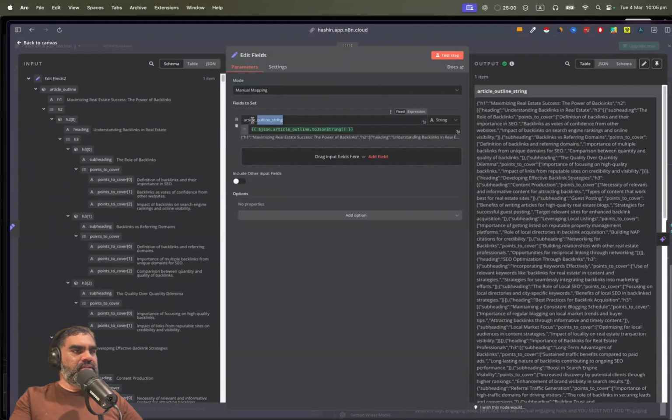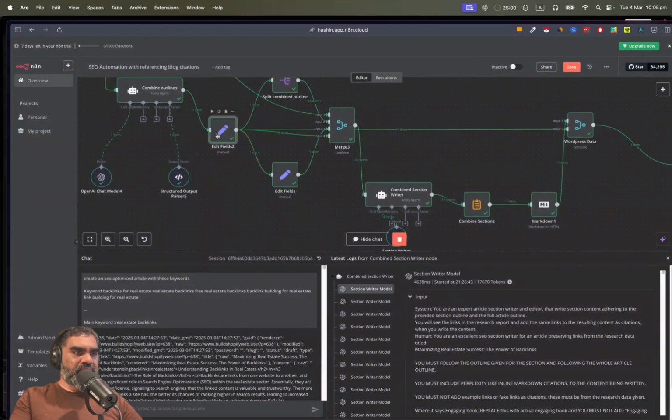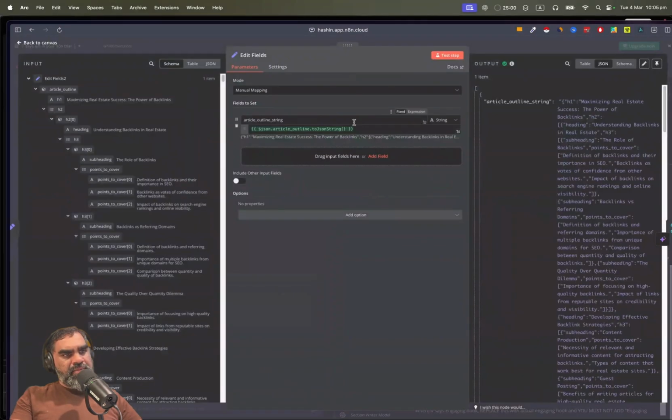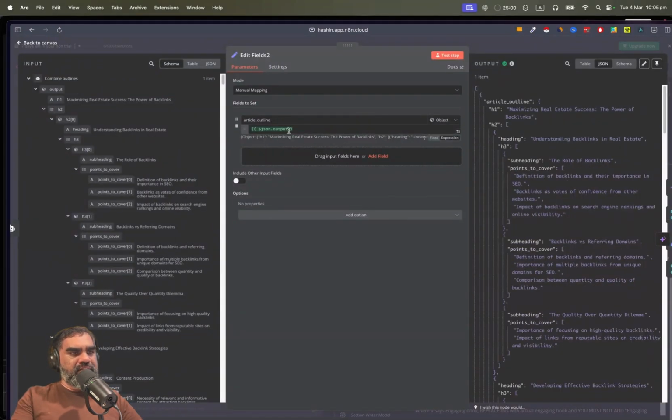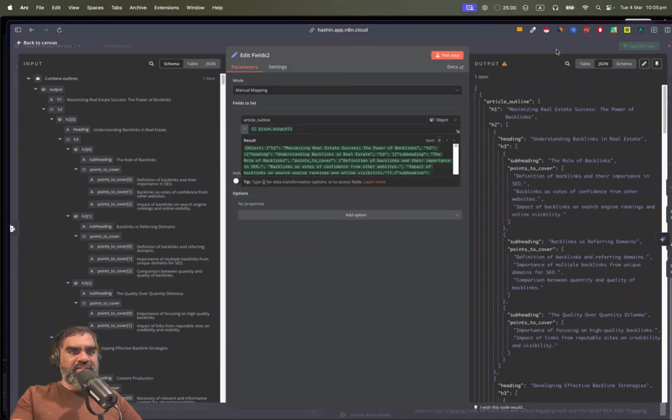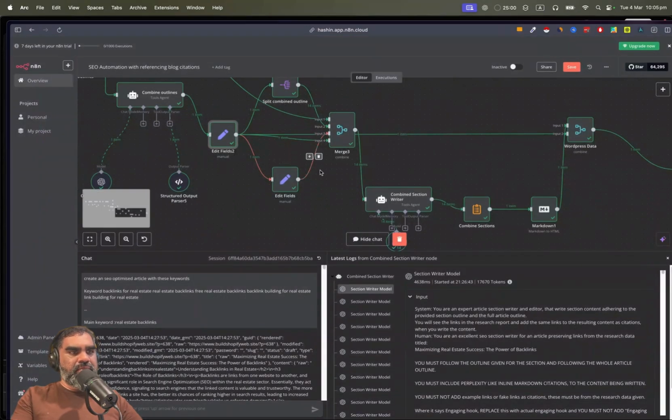Article outline, I am again converting into a string. I'm using two set operations. The first one is still an object structure, a JSON object. I'm converting that into a string. I could have just done that here, JSON.outputs to JSON string in one go. I don't actually need these two. These two can be combined into one node.